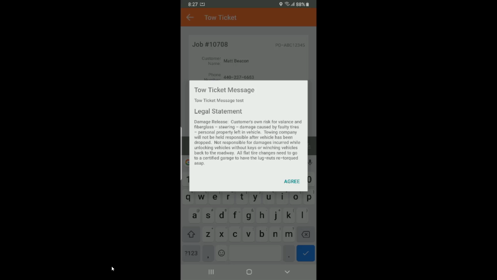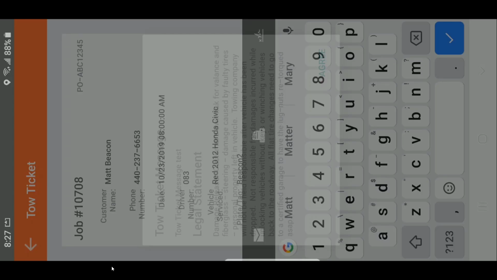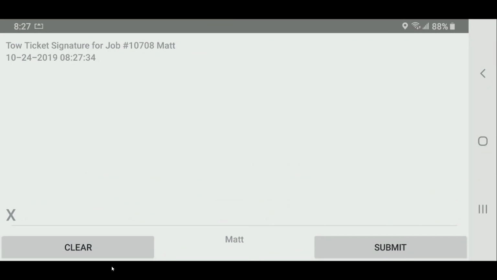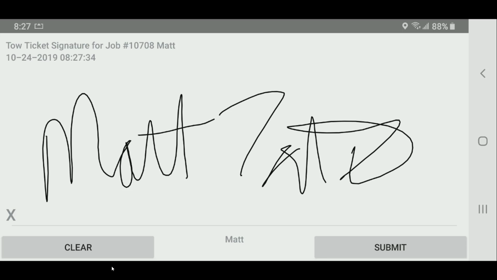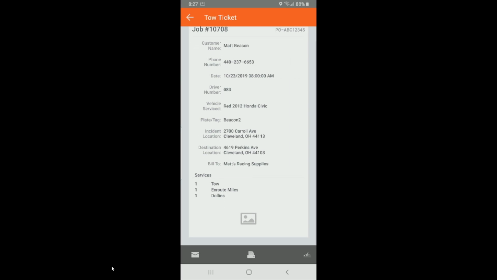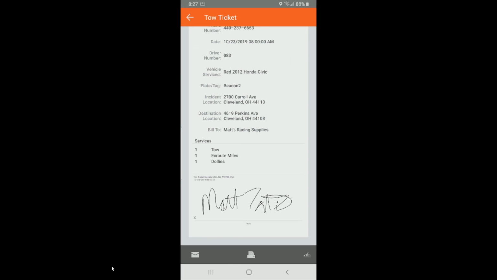Continue. If we have a damage waiver, either a tow ticket or a legal statement, this is the point that it's going to come up. I have a generic tow ticket message and a generic legal statement that we're using. At this point, your customer should be reading this over and clicking I agree. So this will flip here, and now they're able to sign on the driver's phone. We'll hit submit. So not only did we get a signature on there, we got them to sign off on our potential damage waiver if we're using that. And again, with all the signatures, pictures, anything in the software, all of this is dated and timestamped as well.